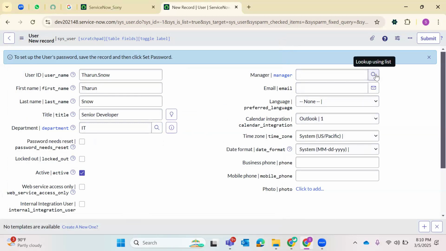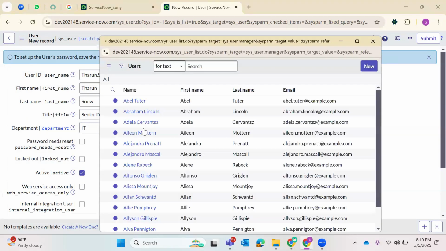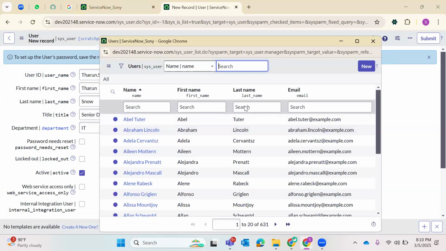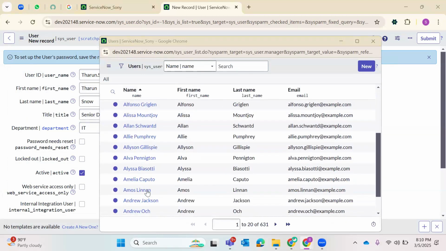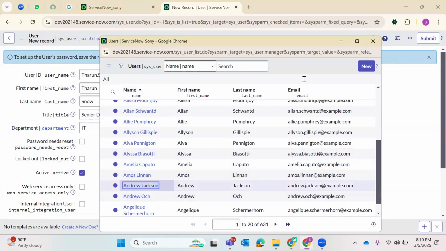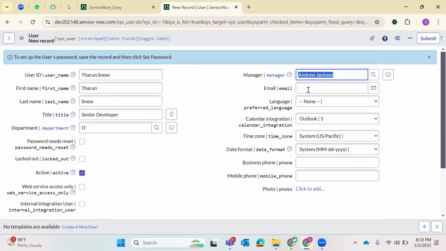Don't worry. If you want to add a manager to this Tarun, we have all 631 users who are there in the system. All of them are active. So you can select anyone. I'm just selecting Andrew Jackson. So whenever Tarun requests something, it goes to Andrew for approvals. Email: Tarun.snow9@gmail.com or snow.com. You can give anything.